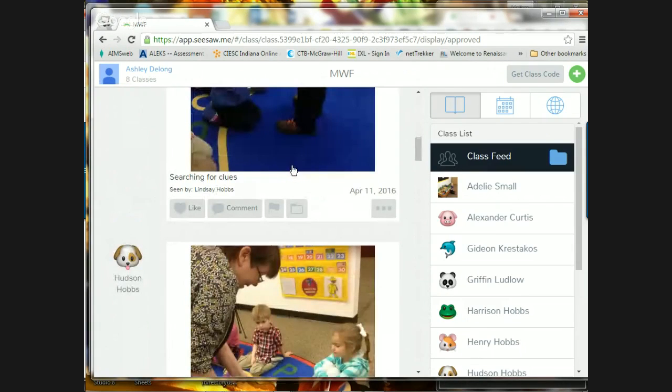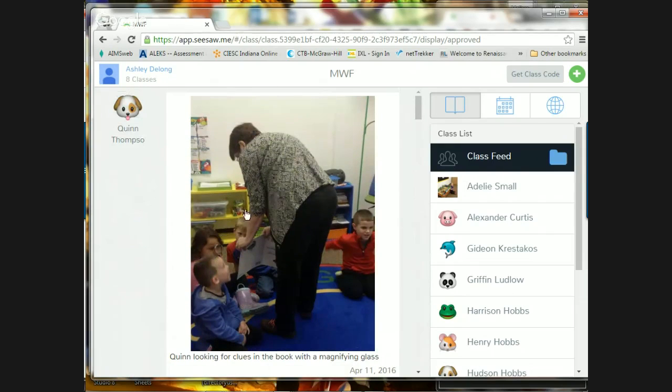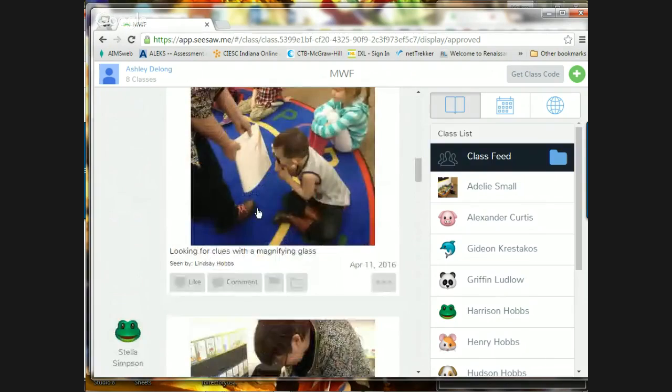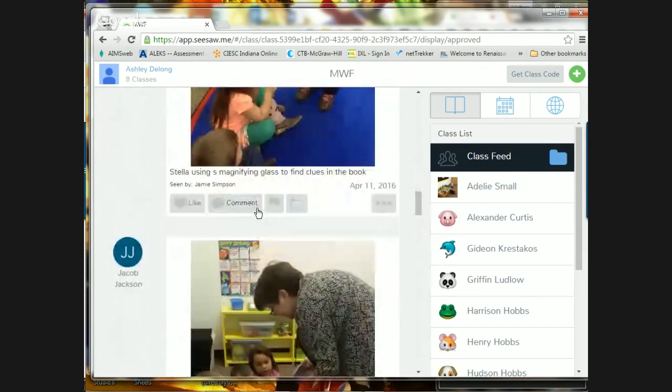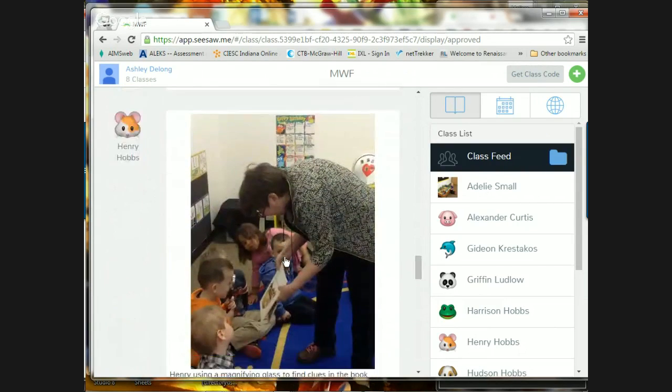So like I said, when a parent is looking at this on their phone, it really looks like Facebook. They're scrolling through it and seeing pictures of their children. So you can see we had Miss Linda come in for story time today, so we took pictures that we sent home, just with a quick note that Stella's using a magnifying glass to find clues in a book. This is just so easy.